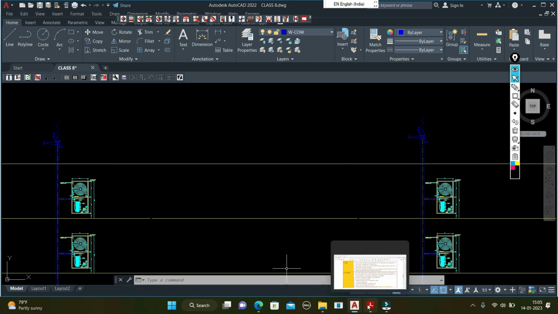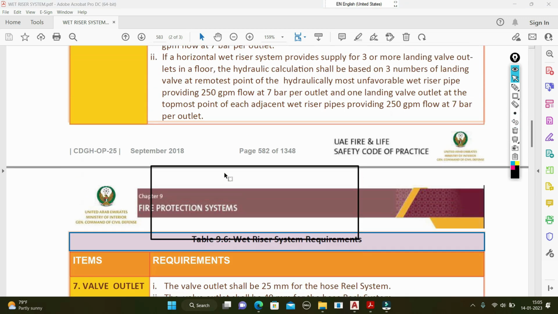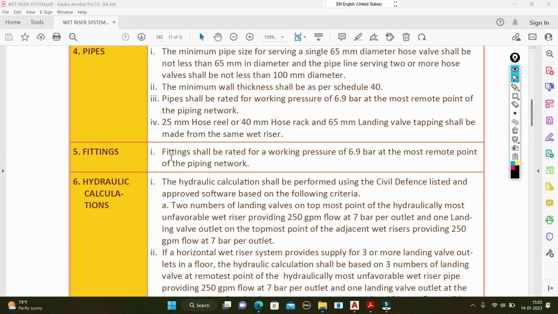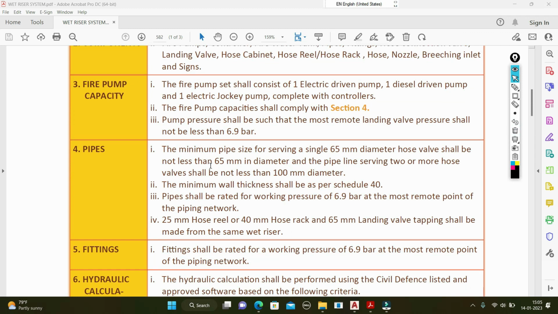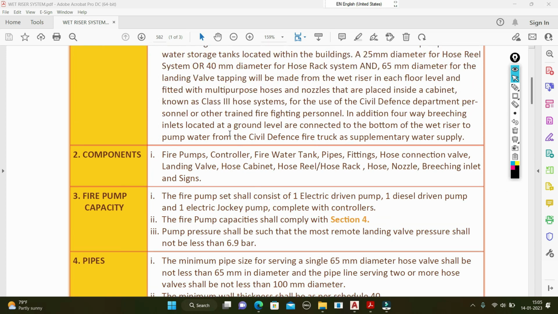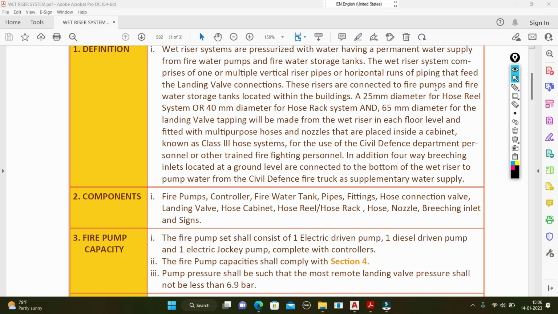Okay, see, in NFPA what it's saying about the zoning, fittings, pipes, minimum wall thickness, 2 or more. Here I was showing the breeching inlet, 4-way breeching inlet made for the breeching. These are connected to fire pumps. Storage made from the multiple civil defense department. In addition, a breeching inlet ground connected.